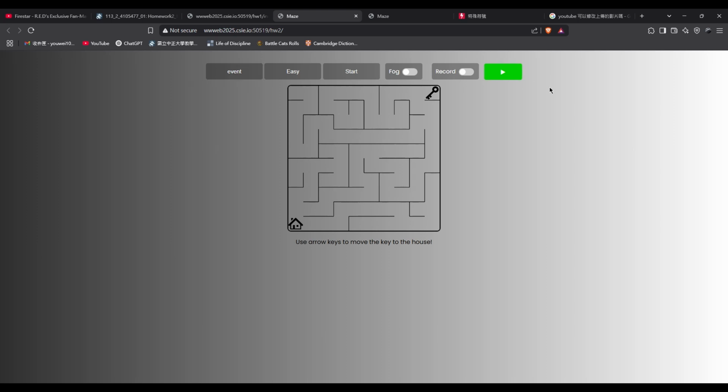As you can see, this is the interface of the math game. The key shows here, and this is the destination. And we have 5 buttons here and a replay button here. So let's talk step by step.